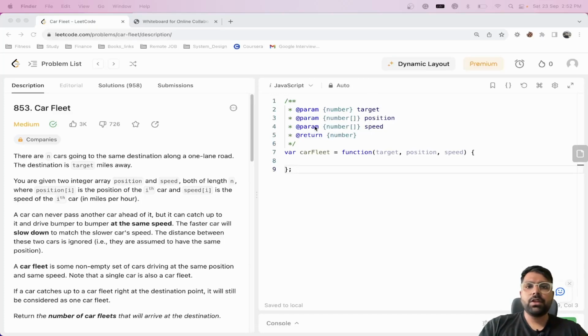So today we'll be solving the car fleet problem. In this problem, there are n cars going in the same direction on a one-lane road with some destination they have to reach. And apart from it, we are given two arrays. One is a position array and one is a speed array.